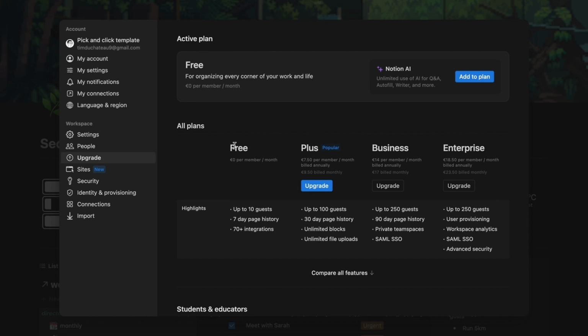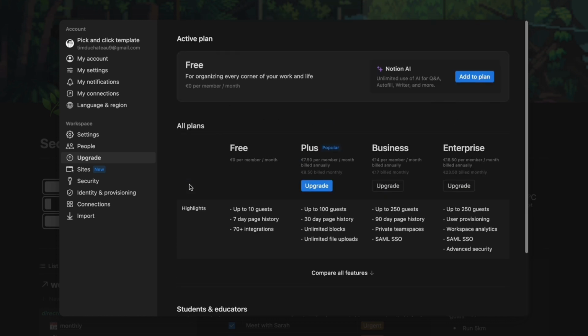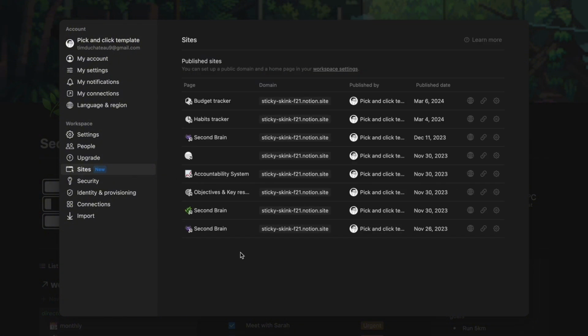Then we have an upgrade page. This is where you can change your plan. If you want to upgrade your plan, you can choose plus, business or company. If you have 10 guests plus, you should then upgrade your plan. And we have the sidebar. Here, it's all the template that we decide to share or publish.